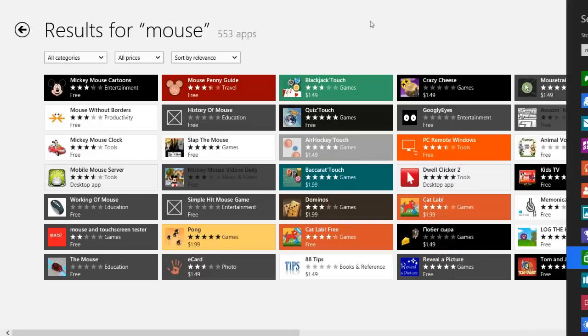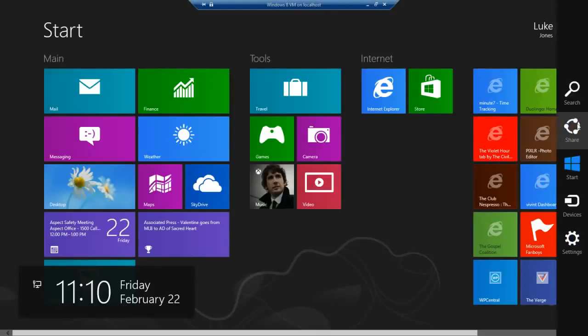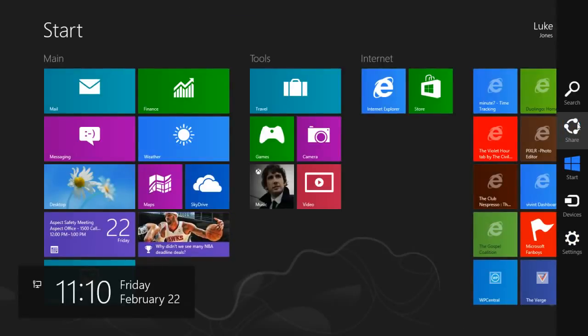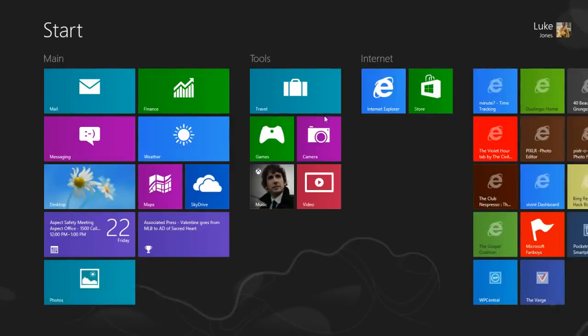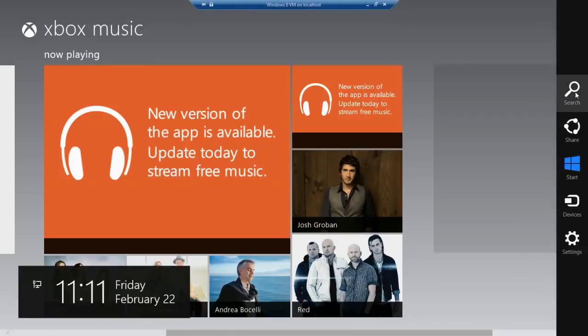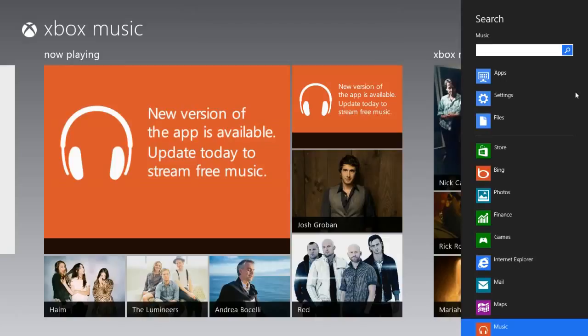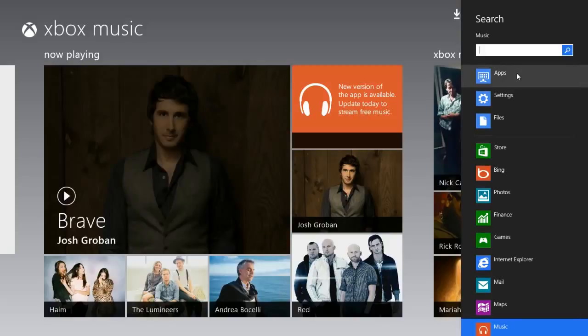Okay, so the next thing in the charms bar is share. One of the things that's interesting about the charms bar is it is context sensitive. What I mean by that is it knows, based on what app you have open, it will do a certain thing. So if I'm in the music app listening to Josh Groban, and I open up search, it's going to default to searching the music app. It didn't default to apps like search did when I was on the start screen. When I'm on the start screen and I click search, it defaults to searching for apps. When I'm on the music app and I click search, it defaults to searching for music. So it knows where you are and it changes depending on that.